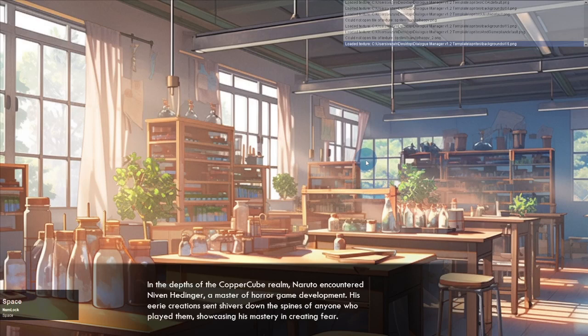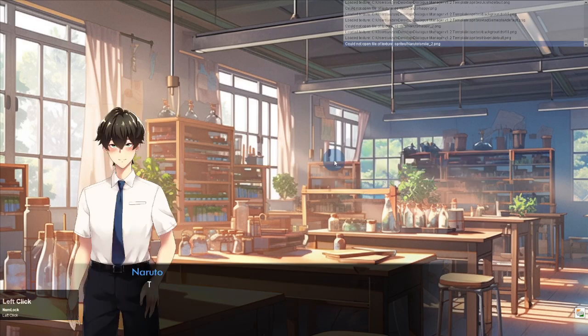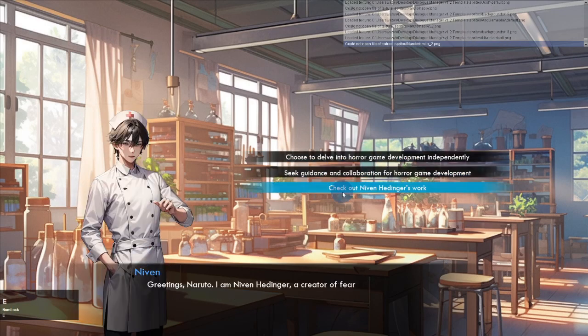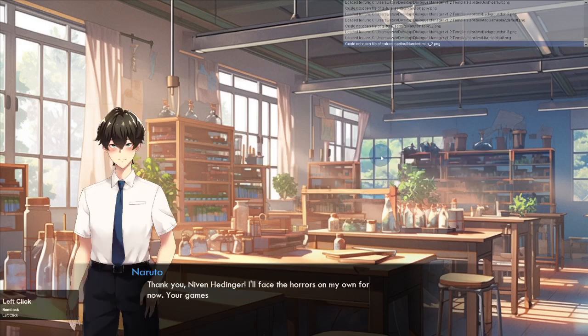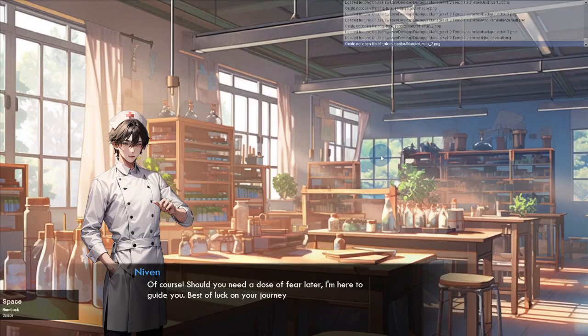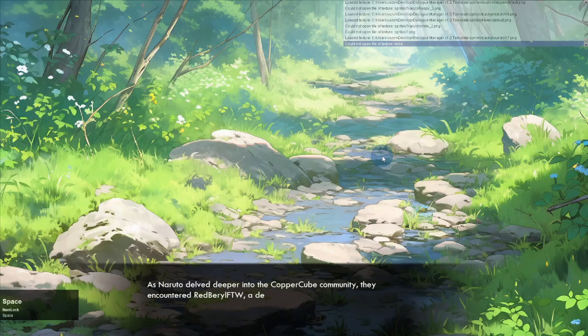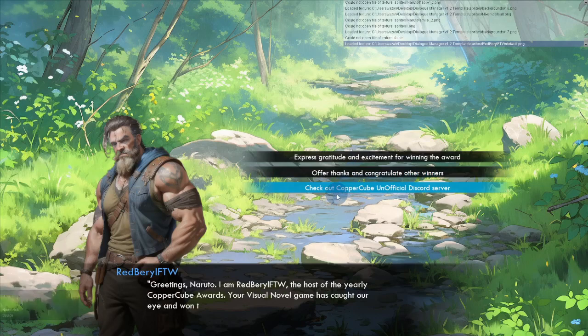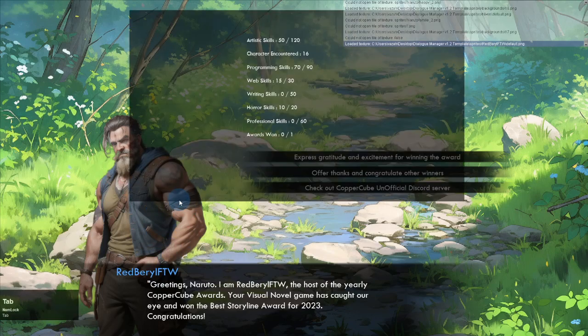And then we have Niven. I know that he is a nurse, so I gave him this nurse outfit. Actually, I didn't give him this nurse outfit myself, but I gave the prompt to the AI to create a character in a nurse outfit. And then we have Surcube. It is again from a user from Surcbb. And yeah, we have won our first award.